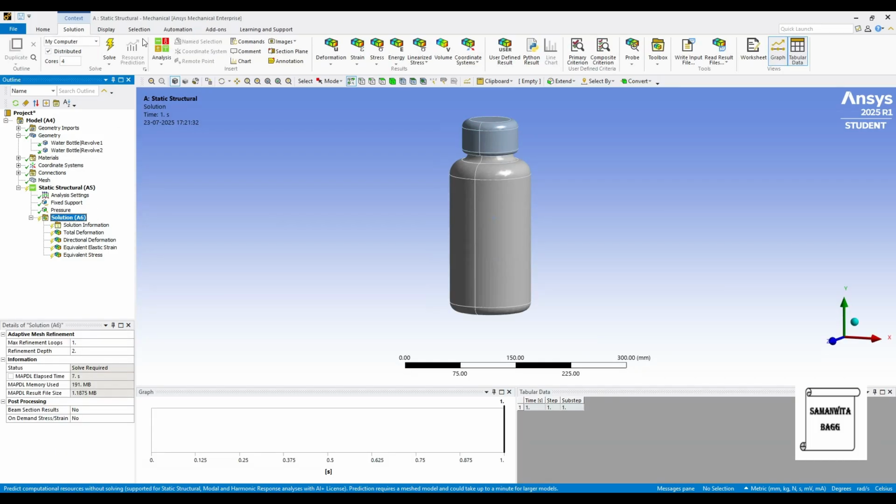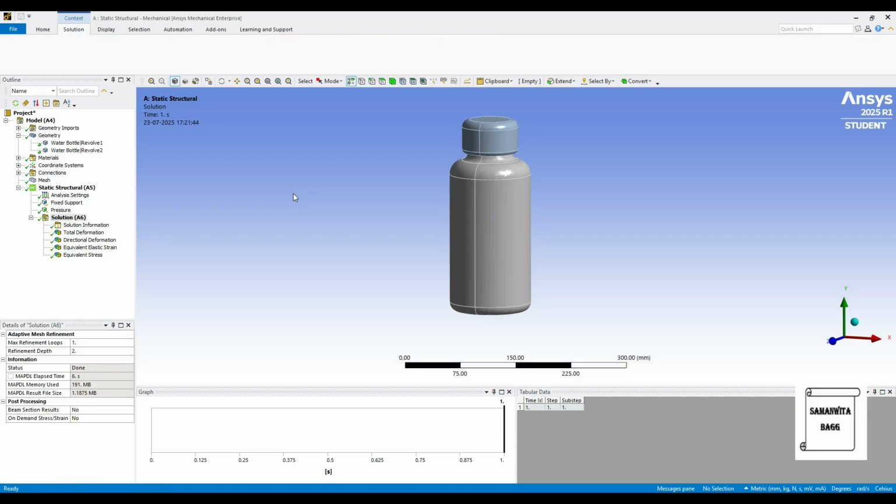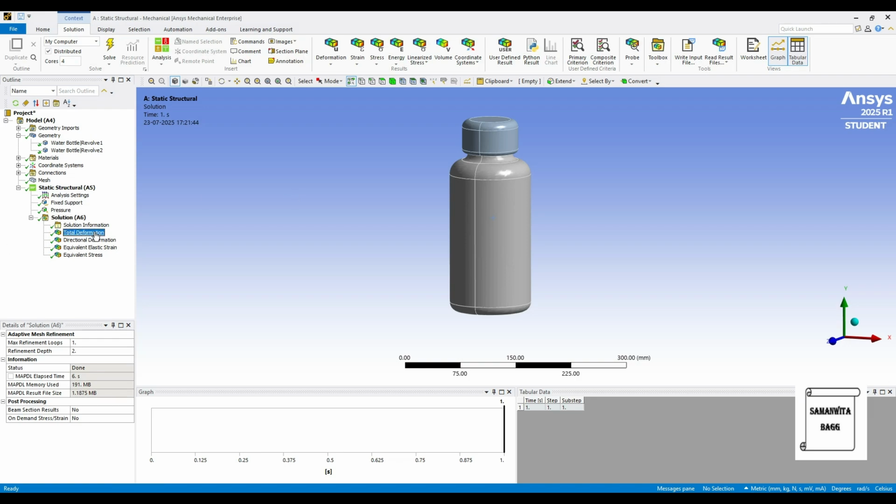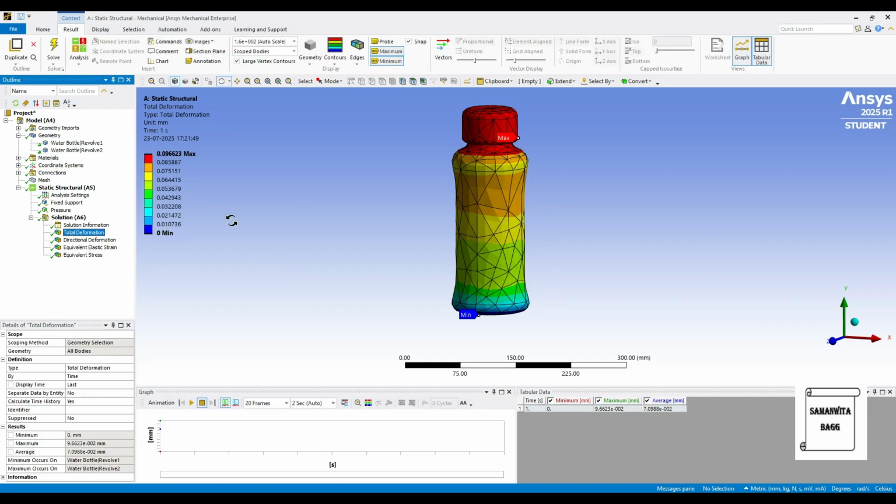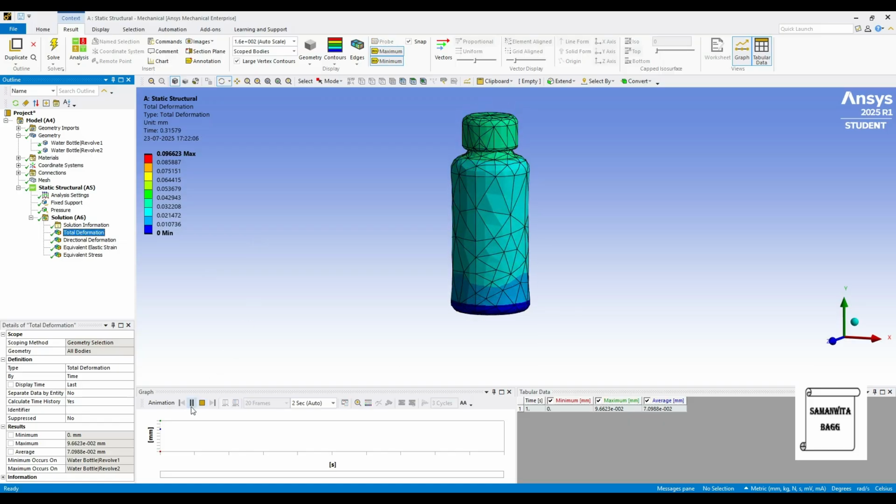We'll go to solution and solve once again. Solution is obtained. We'll go to total deformation. You can see the value is 0.096 mm. It is little higher as compared to stainless steel, but again, it is quite less. So you can animate and check this result.